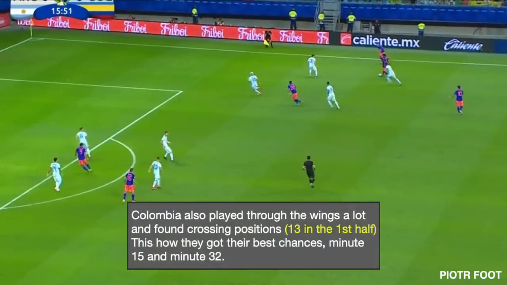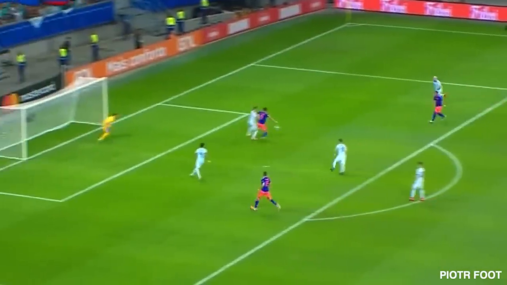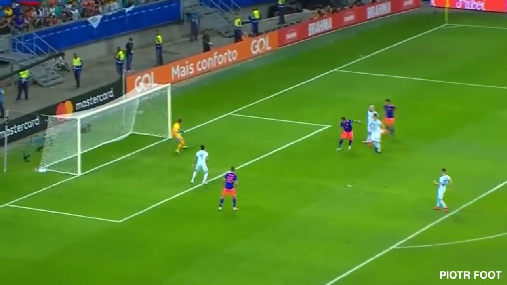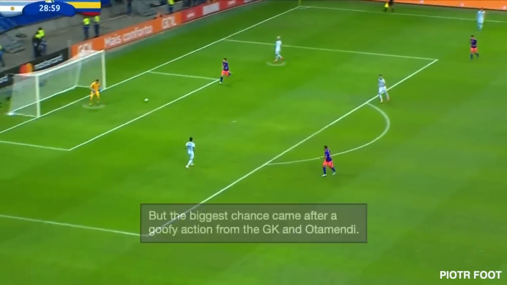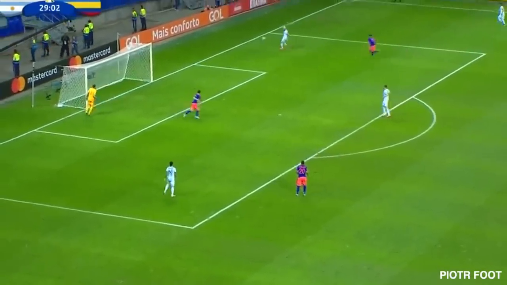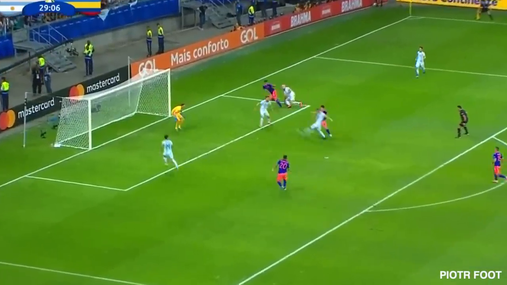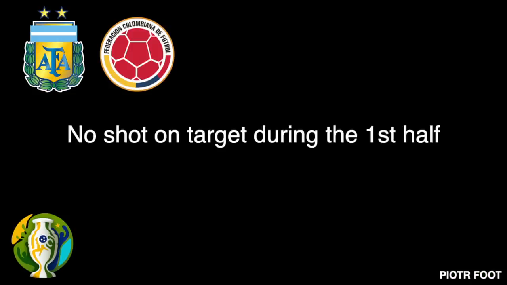Colombia also played through the wings a lot and found crossing positions. This is how they got their best chances, like minute 15 and minute 32. But the biggest chance came after a goofy action from the keeper and Otamendi. There was absolutely no shot on target during the first half.